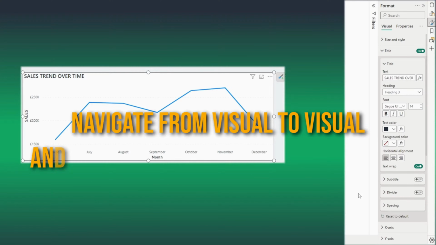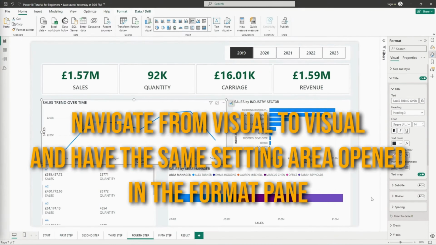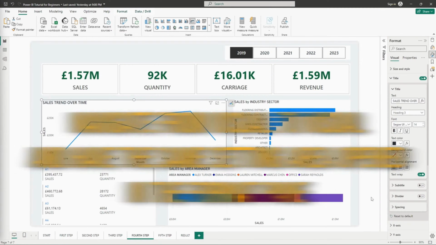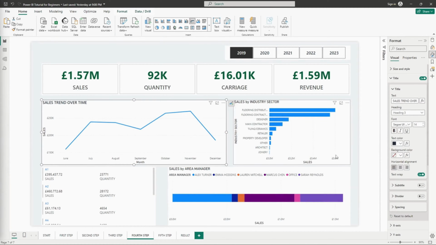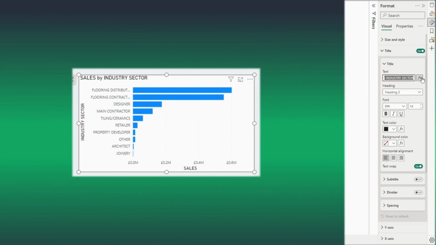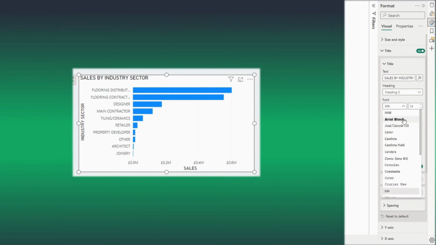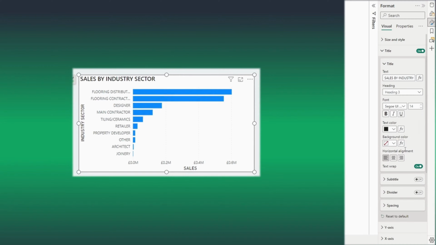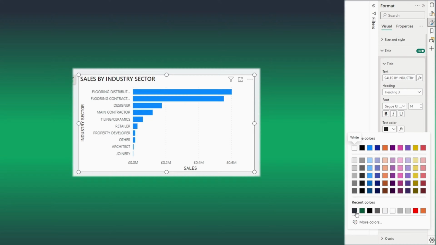And now a time-saving tip. If you want to change the same settings to a different visuals, all you have to do is click on that visual, and then you can pick up on the same settings area. For example, on here we will change the title to sales by industry sector. And again, we will change the font. Segoe UI semi-bold, we will change the color, and so on.